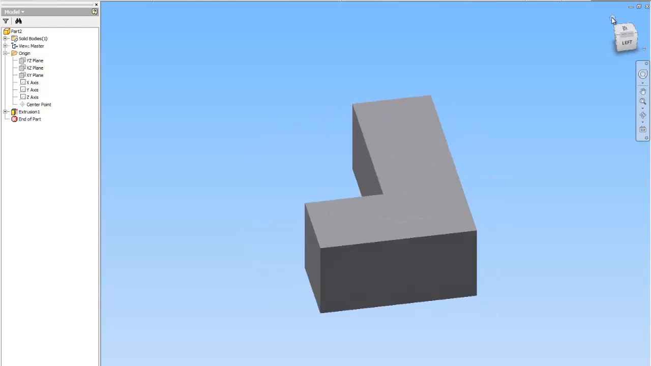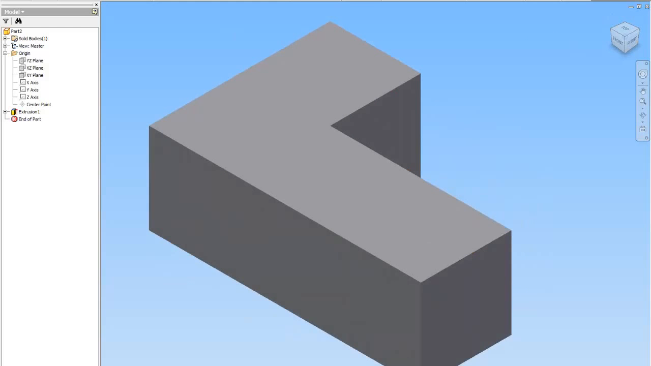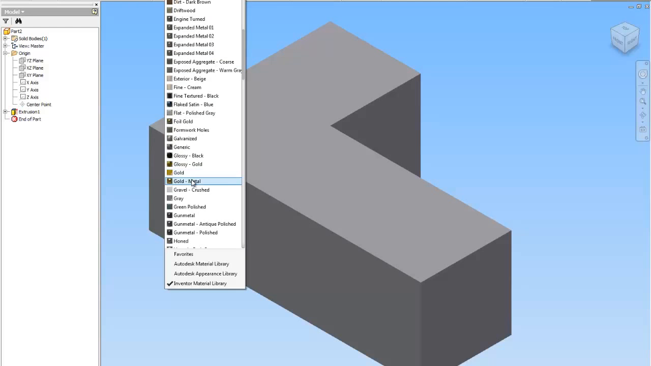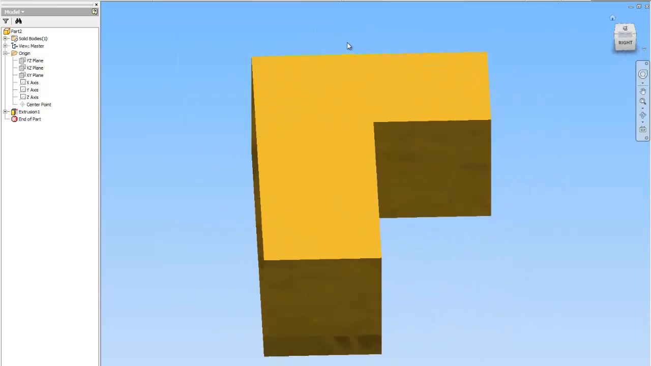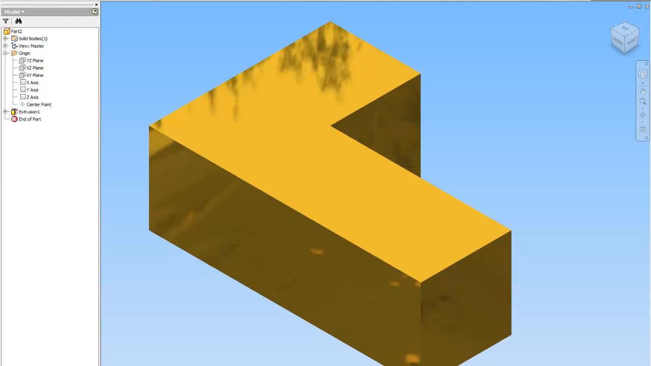Okay, I'm going to go home, and I'm going to put a color on it. And you can pick your color here under default. I'm going to make it gold. Okay, now I'm going to save it exactly what it's called.